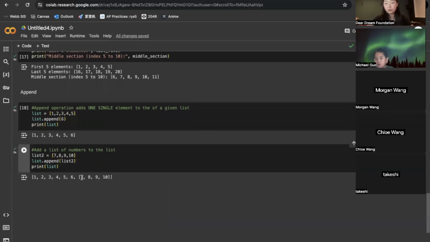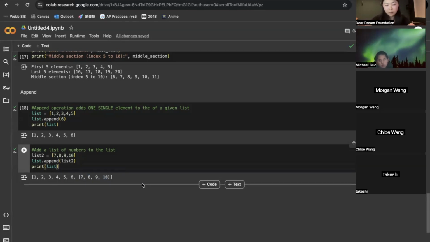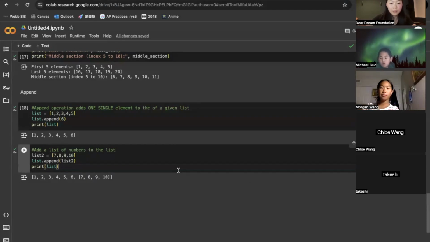Okay, so rather than adding 7, 8, 9, 10 as individual elements, you see what it did? After the comma, after 6, we have another list. So basically, the list is seen as its own element and added, rather than the numbers in the list.